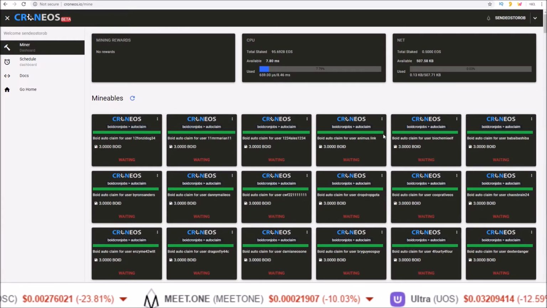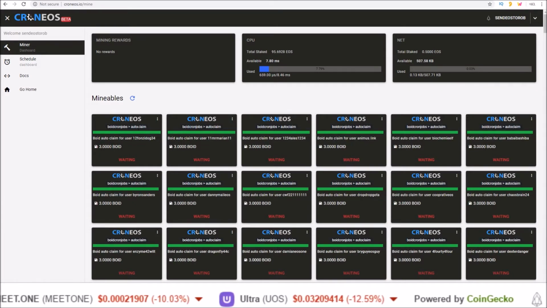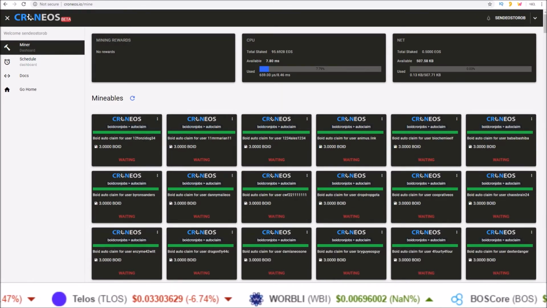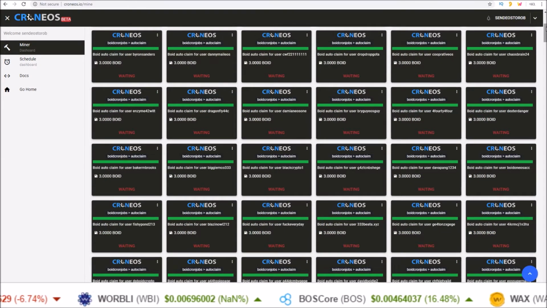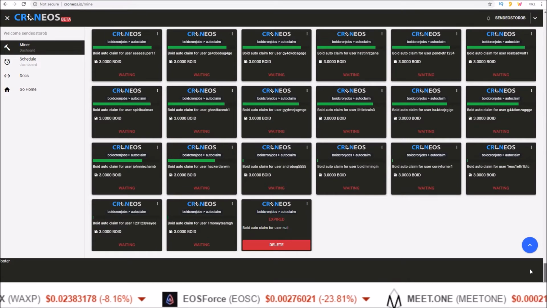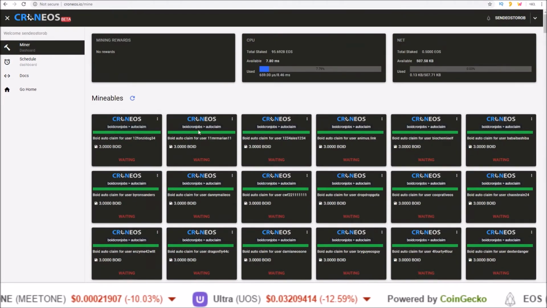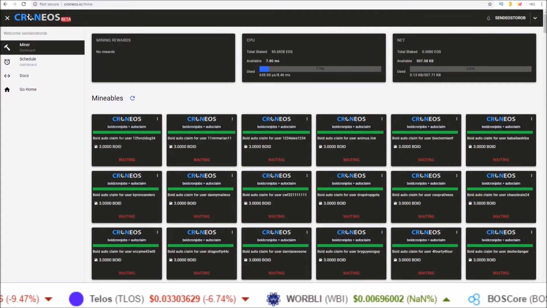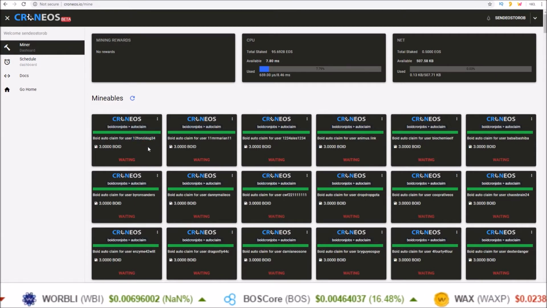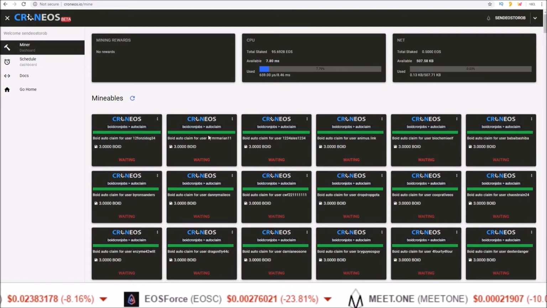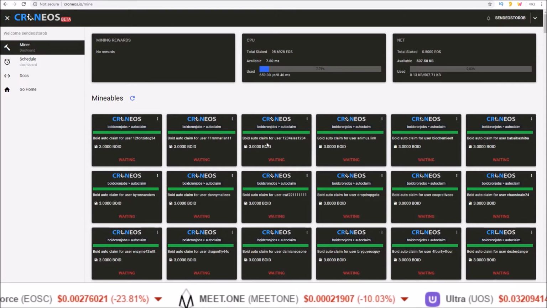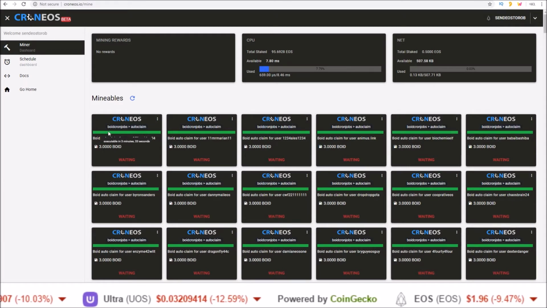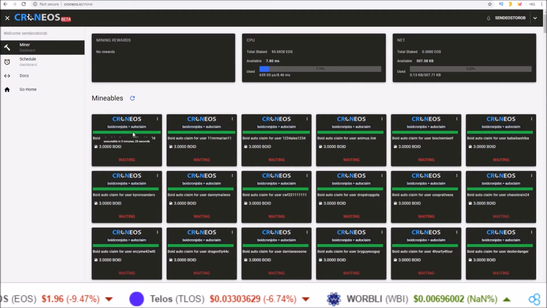And here are all the mineable jobs. So right now you can see Boyd autoclaim for user. All these jobs here right now, I believe all of them, let me check. So all these current jobs are for the Boyd application. And what you are doing is you are sending the user of Boyd their daily tokens. So there's one Cron EOS mining job for each user that needs to be sent their daily tokens from using the Boyd application. And there is the timer here, executable in 3 minutes 26 seconds.